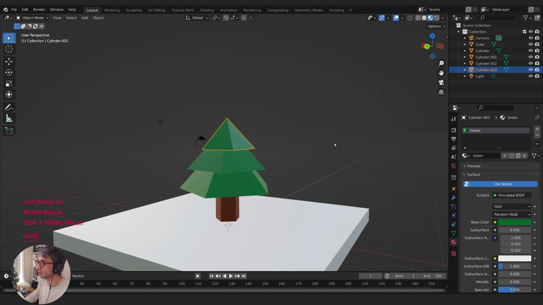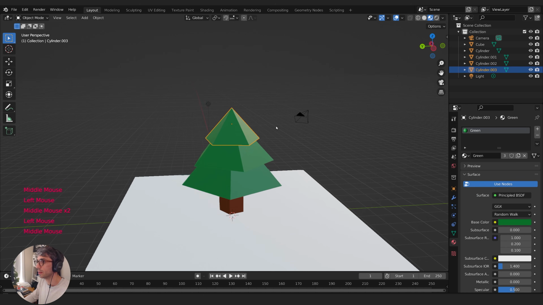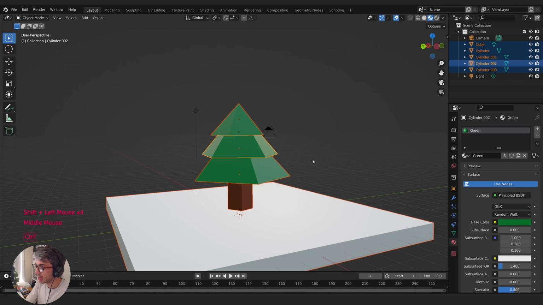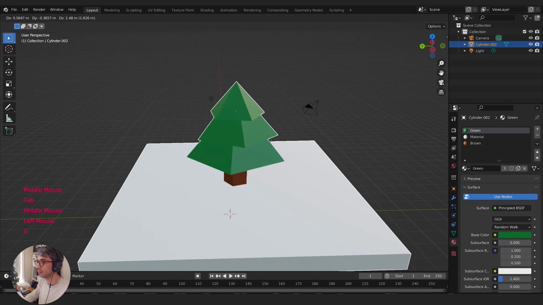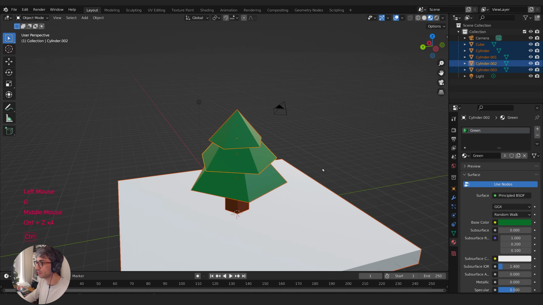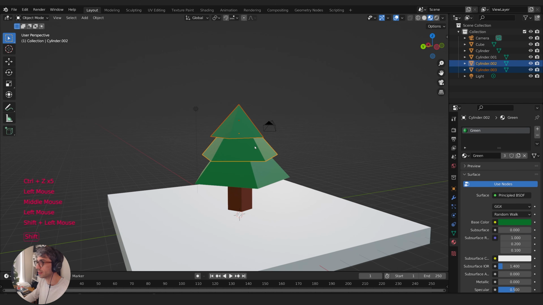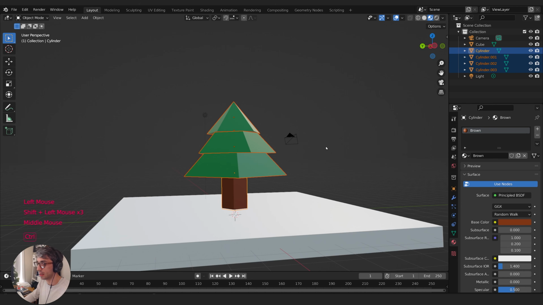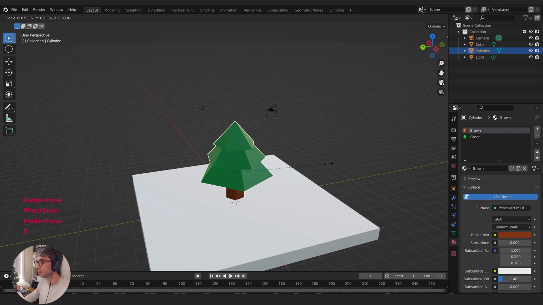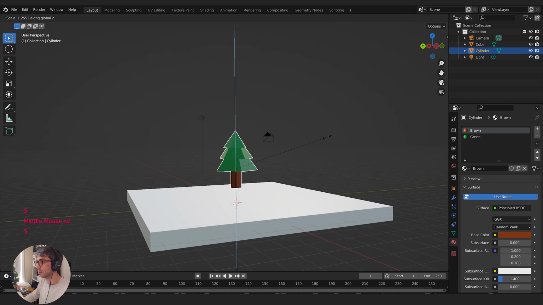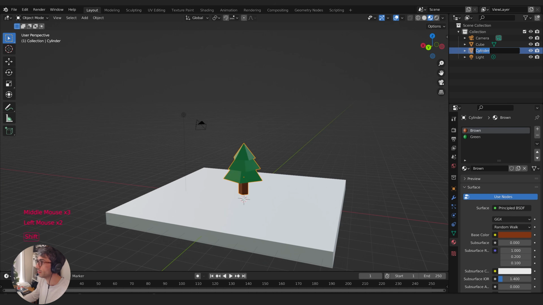We can switch over to material preview so we can see it. Then I'll select these guys for the tree and hit Control J, and that will join the mesh up. So now it's all one mesh and I can scale this down a bit and scale it up. All right, cool. So I'm going to call this my tree.